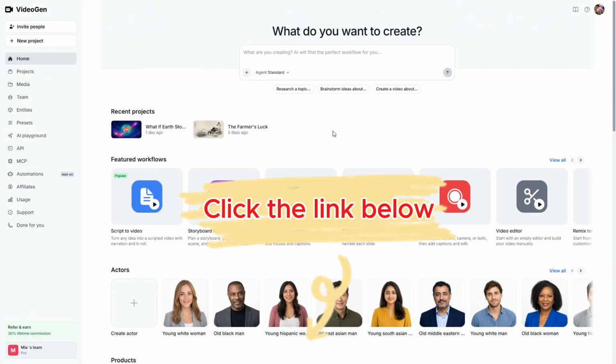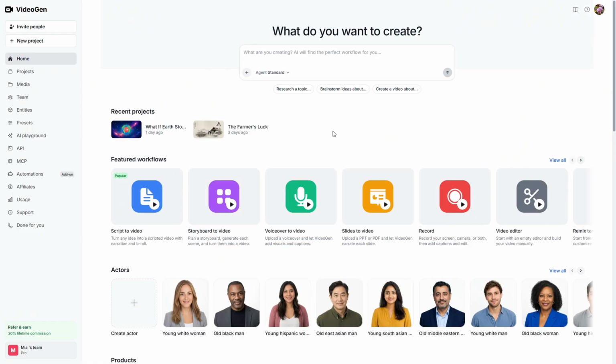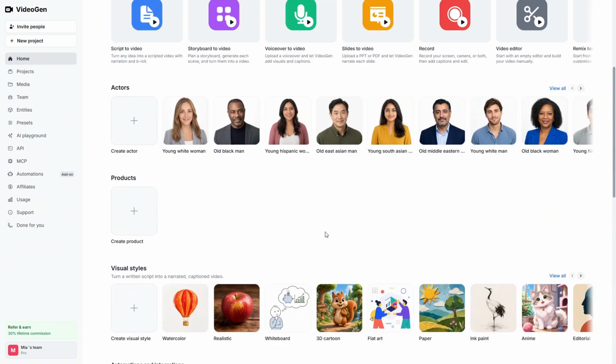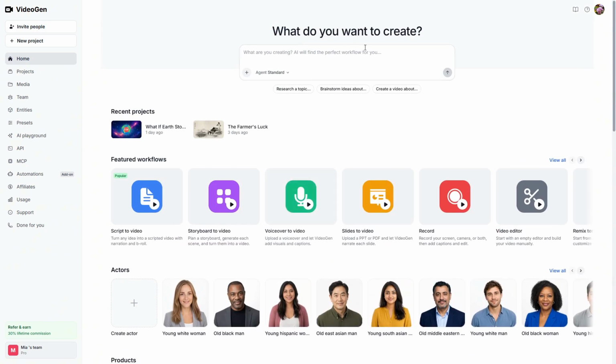First, click the link I've included in the video description. Then, sign up or log into VideoGen. Once you're logged in, this is the main VideoGen dashboard. In the center is the main workspace, where you can access your recent projects or choose from the available workflows to get started more quickly. And on the left is the navigation bar, where you'll find the main features of the platform.